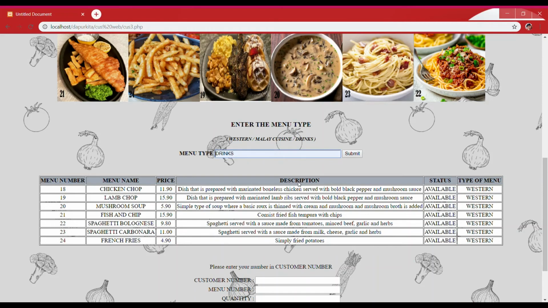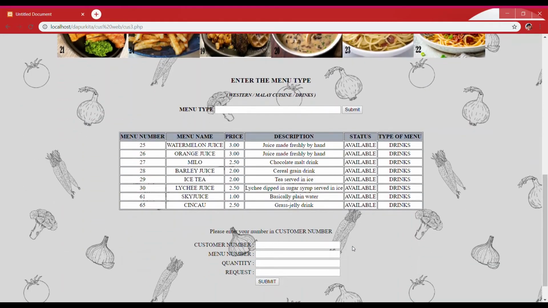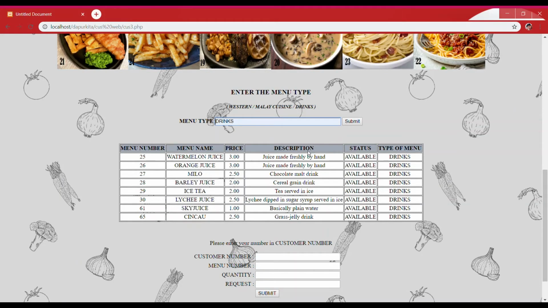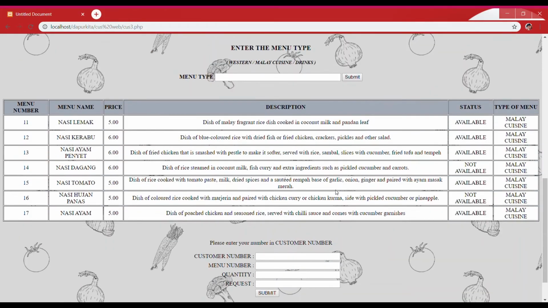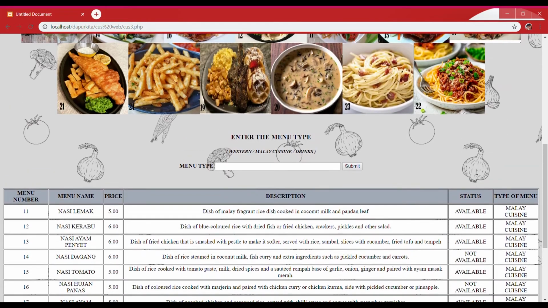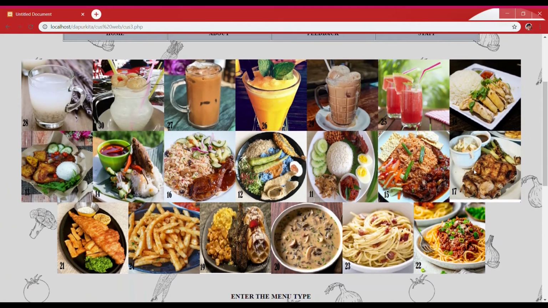So next is drink. So this is the list of drinks. And next, Malay cuisine. So this is the list of Malay cuisine available. So here is the example of a menu that is not available for that day. It will state here.